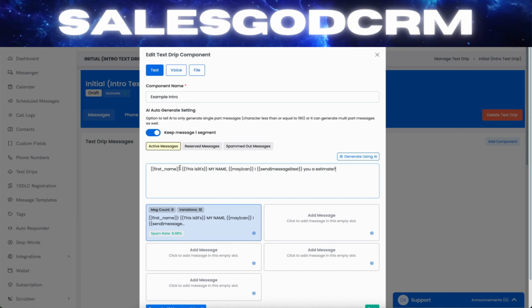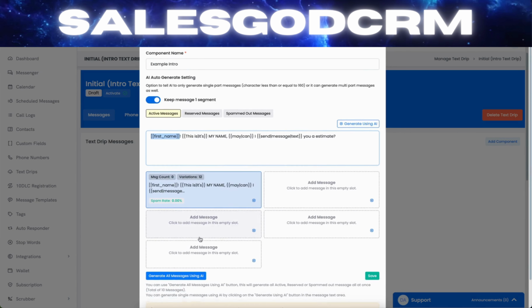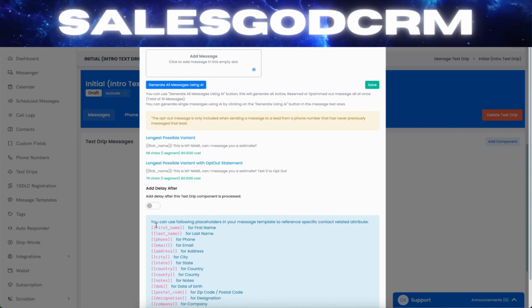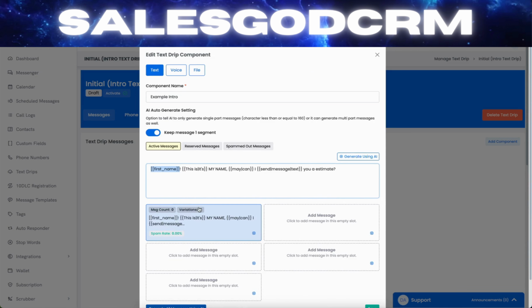So you'll see we have first name in here. If you didn't want that, you can absolutely remove it. But that first name is directly from a placeholder and it's pulling from your contacts page. Now, if you didn't have the correct first name, or say it was a company name you were using so you didn't want to use a first name, you could absolutely just come up here and remove that first name.